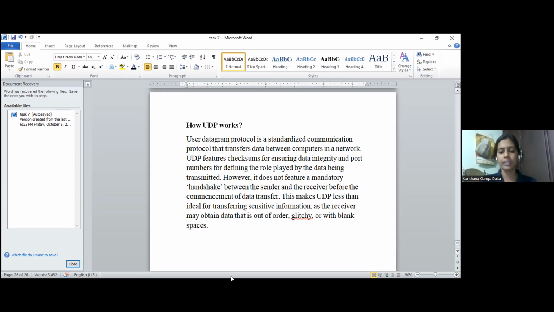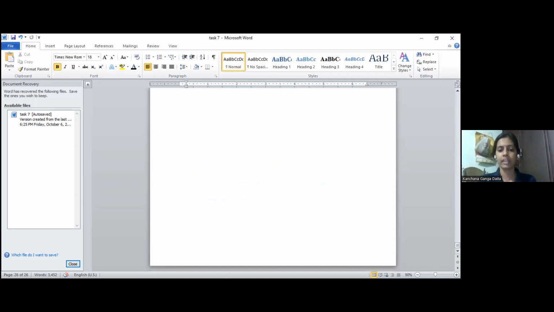So we can end with the advantages and the real-time applications of this project, which are mentioned in the presentation.